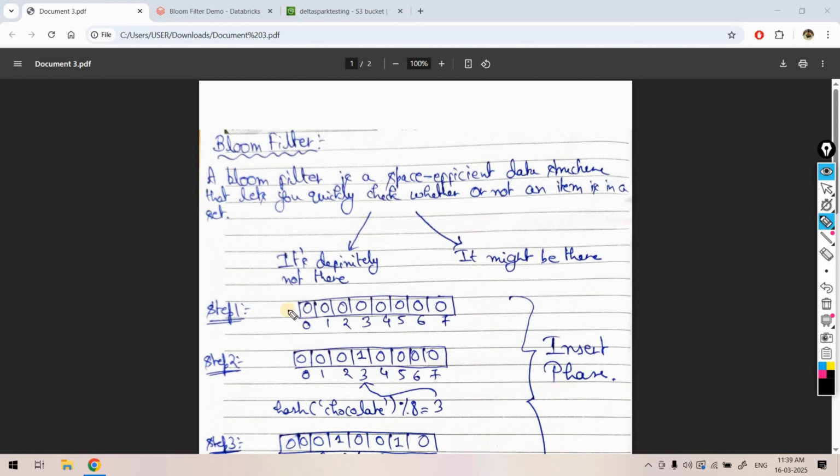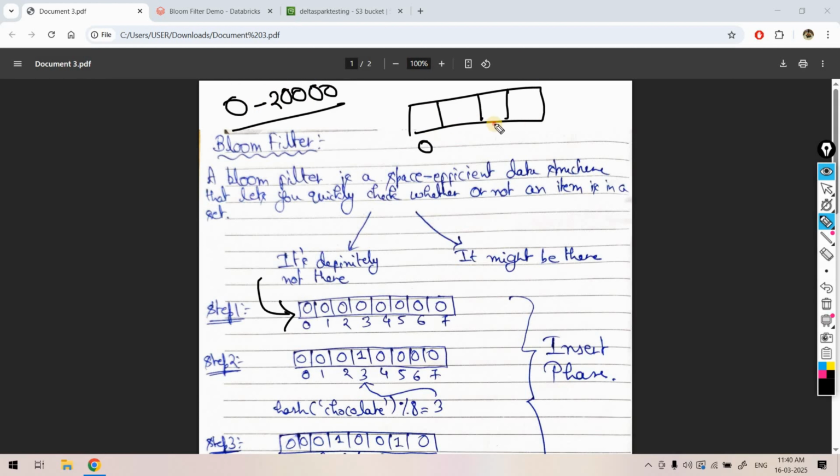Based on this algorithm, let us try to understand the importance of the size of the bit array. Suppose you have a table where a particular column on which you want to apply a Bloom filter has data varying from 0 to 20,000, and you have only a small bit array of length 4: 0, 1, 2, 3, only 4 indexes it can handle.